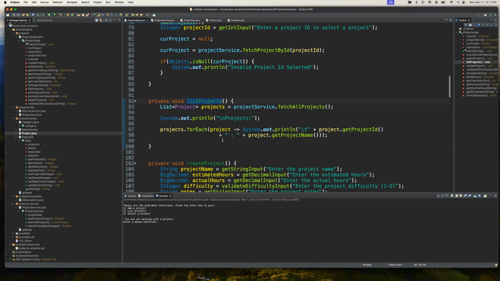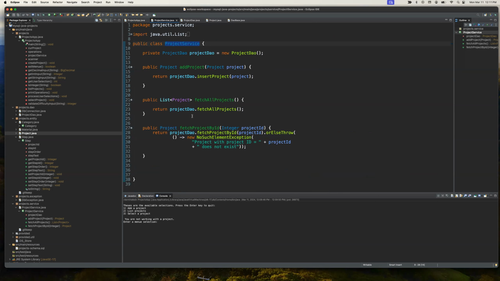The list project method is going to return a list of project objects. We get that by calling the project service fetch all projects method. That's going to print out a list of projects with the project ID and the project name. Project service, just like before, is going to be a pass-through to the data access object. So the project service fetch all projects is going to be just return the project DAO fetch all projects.